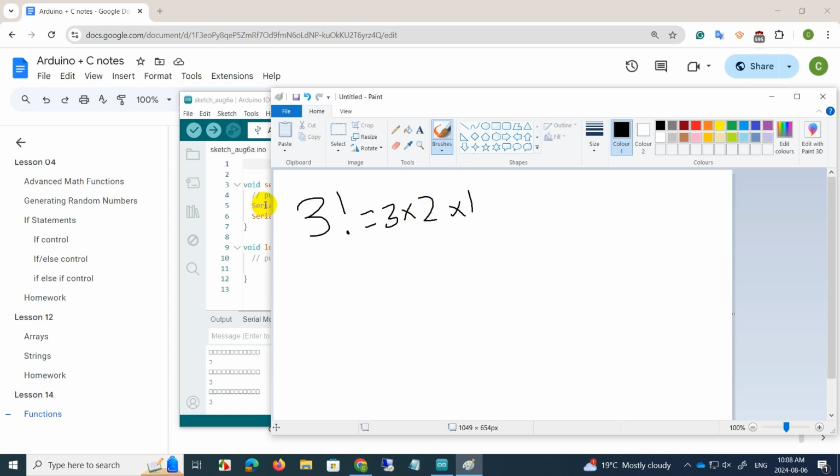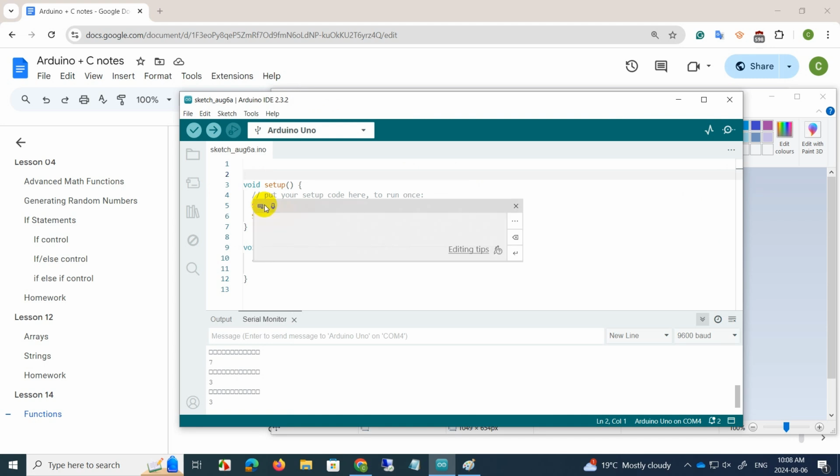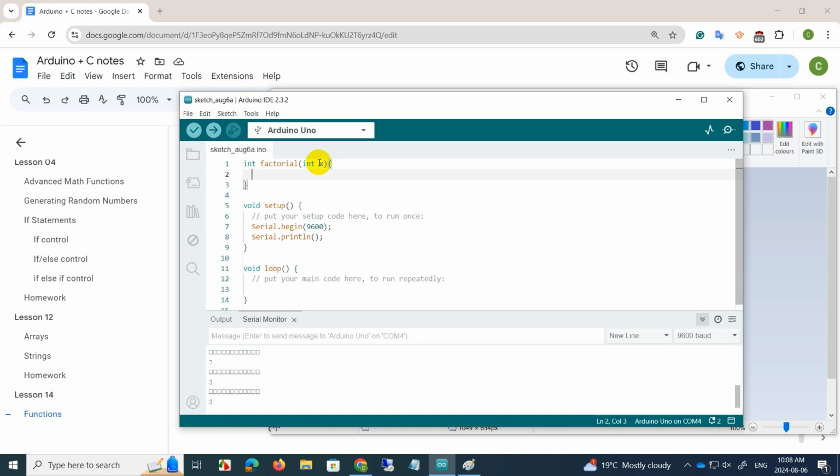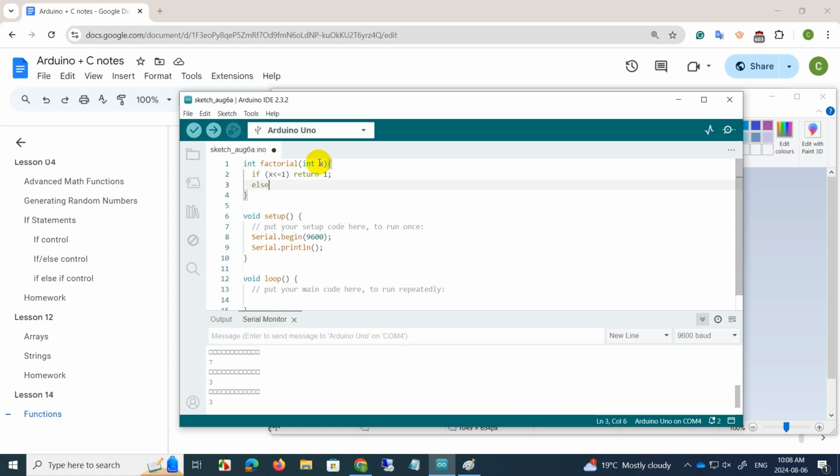So how can we write this using code? Now we can use recursion for this. For example, we can define an integer function called factorial with an input of integer x, and then we can do if x is less or equal to 1, then we can return 1. Otherwise, we can return x times a factorial of x minus 1.